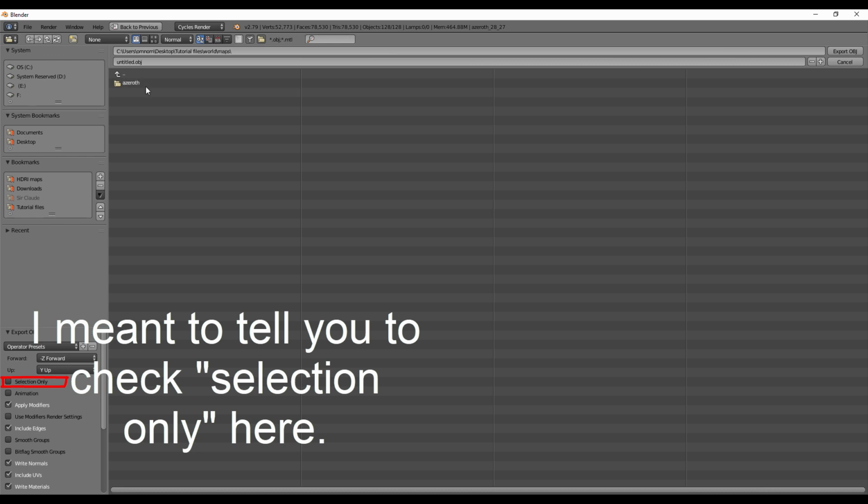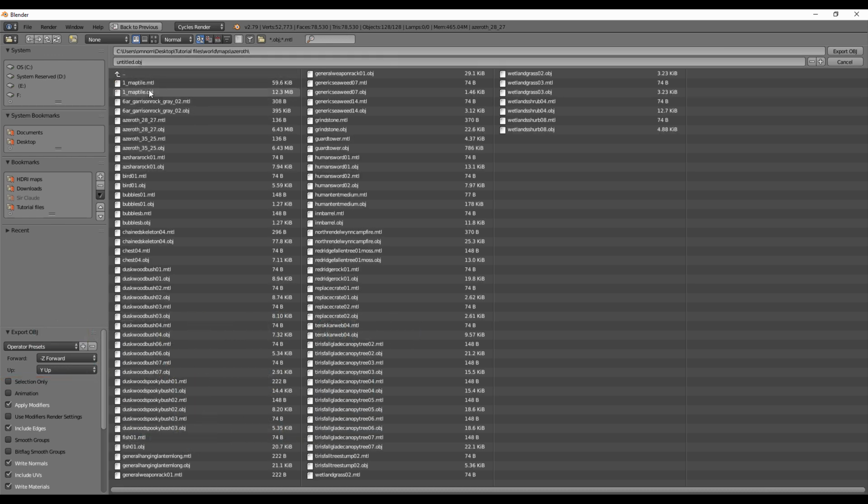Put it in the same folder, but name it something different. Mine's going to be map tile. But it needs to be over here with all the textures and things like that. I don't know about if it needs to be with other objects, but it needs to be with the textures. So export object.